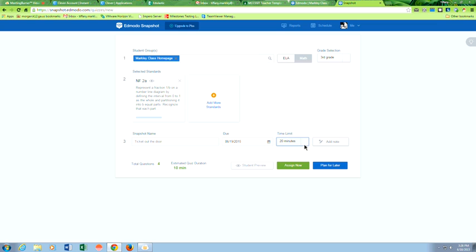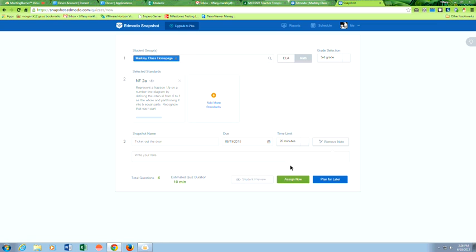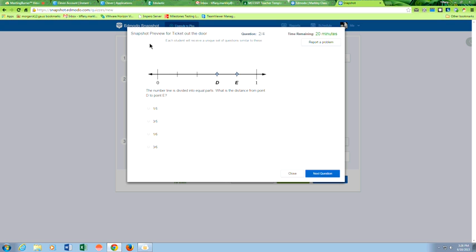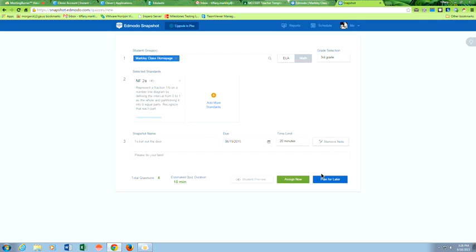The date, I can set a time limit if I want it. Let's say I want them to be done in 20 minutes. I can add a note with instructions. Please do your best. You can see that it gives me 4 questions, and you're going to go, well, I'd like to see how this is going to align. So as a teacher, I can click on a student preview. It gives me my questions that are going to be available for the students. I can say, yeah, this is going to be pretty good, so I'm going to close that. And I'm going to assign now or plan for later. If I click on plan for later, I can actually schedule a date and a time for it to be released.